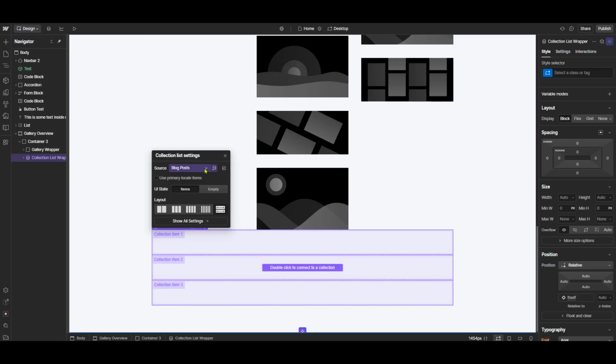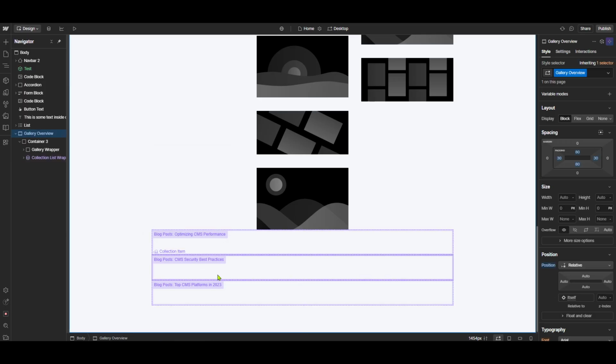By following these steps, you'll have a beautiful, functional collection list and grid in just minutes. Take advantage of the ability to connect your list to your CMS collections, providing automatically updated content and ensuring your site remains fresh and dynamic. That wraps up today's quick tutorial on creating collection lists and grids in Webflow. Don't forget to experiment with different layouts and styles to really make it your own.